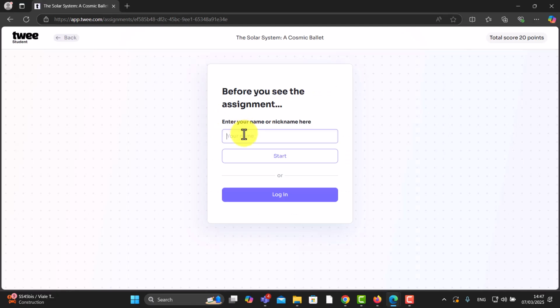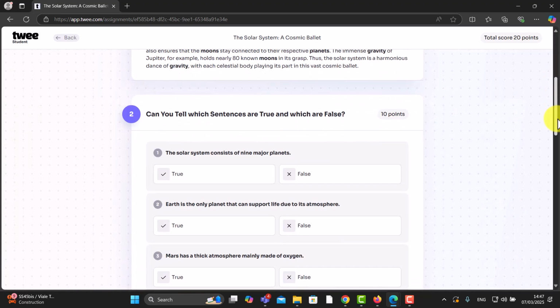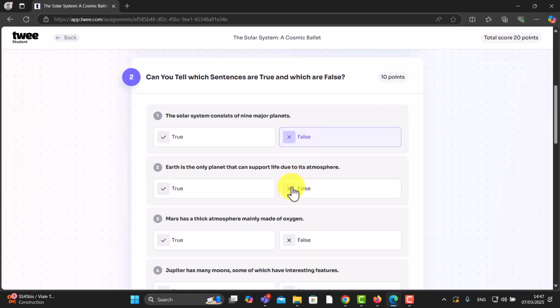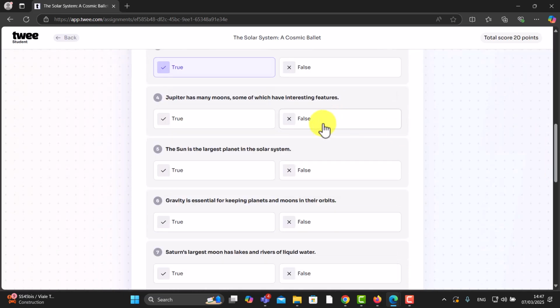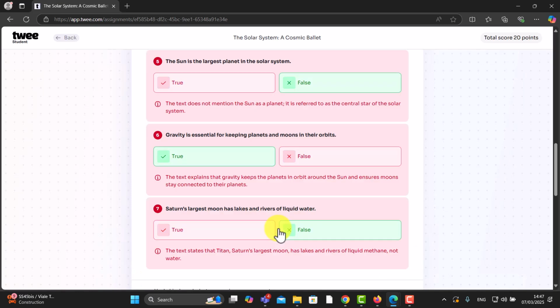So I'm just going to log in as a student. I'm going to write my name, Russell. I'm going to click on start. And here I've got my text, then I've got my questions, and I can just click on whatever answer I think. The great thing about this system as well, as you'll see in a minute, is that you can get immediate feedback on your answers. So I can submit answers and it's going to tell me which ones I got wrong or right.